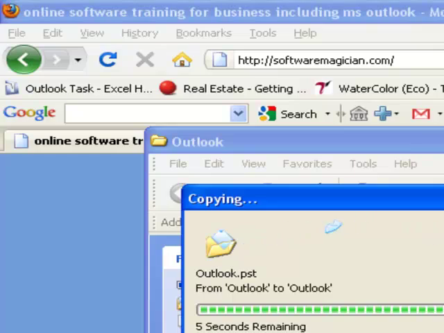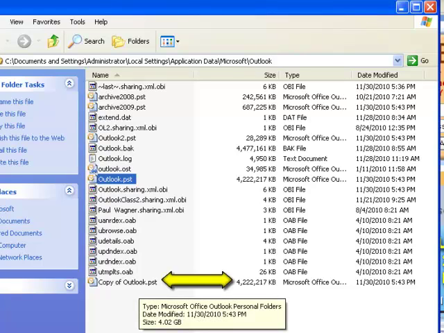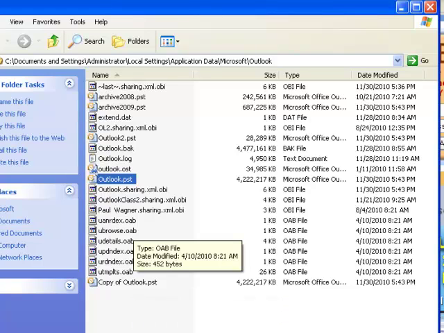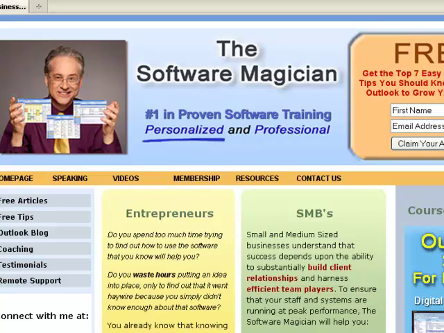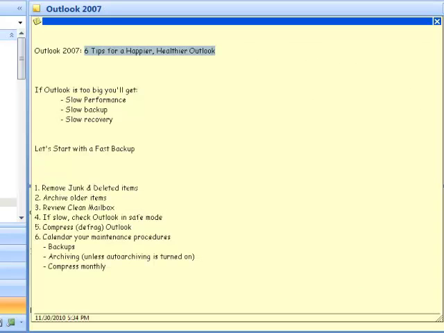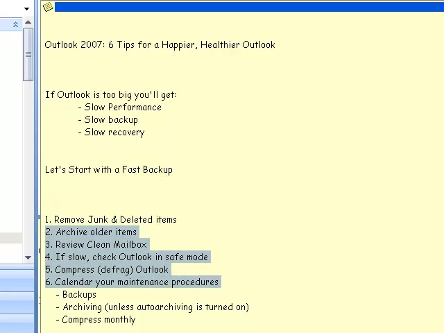So what is this going to look like when we're all done? What you will see down here is a copy of Outlook PST of the same size as you see above. You may choose either to drag those to your pen drive. And so now that I've backed this up, I'm going to close this window and I'm going to relaunch Outlook. So here we are back in Outlook, and now that we've done our fast backup, it's time to attack Outlook using these other procedures in order to improve our performance.